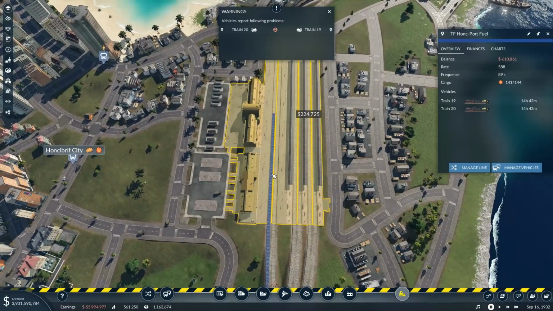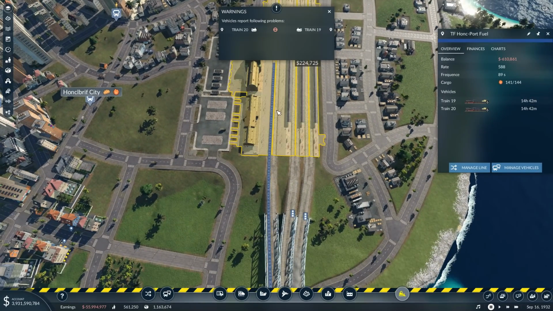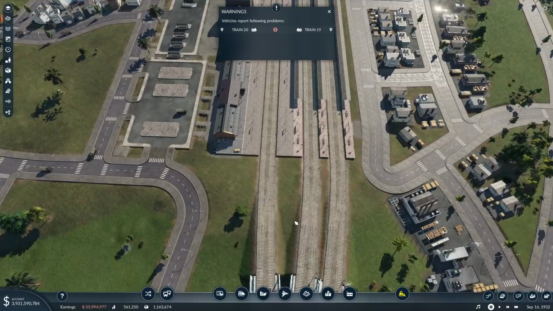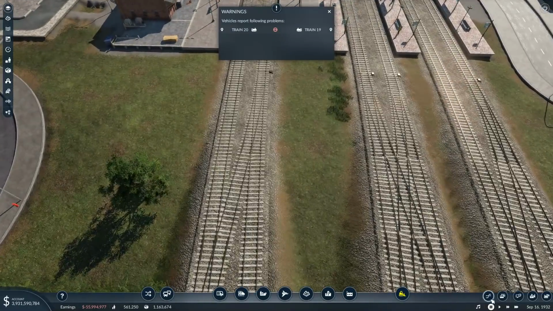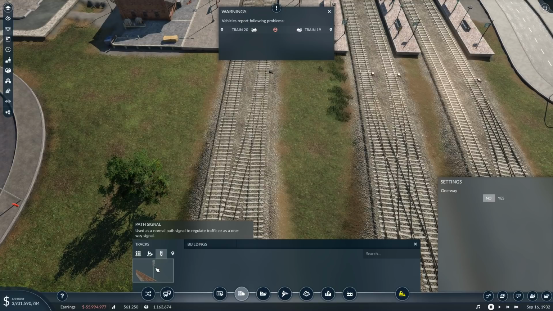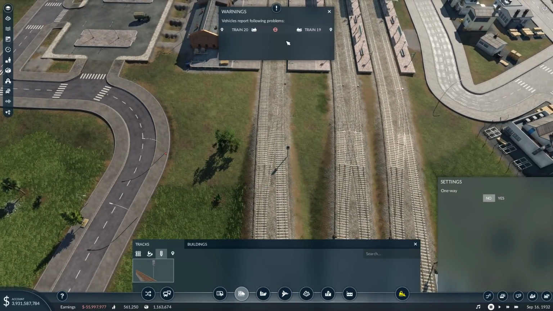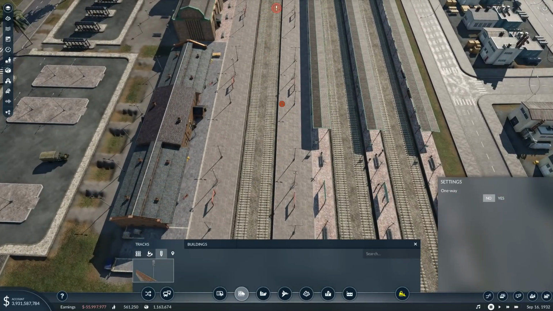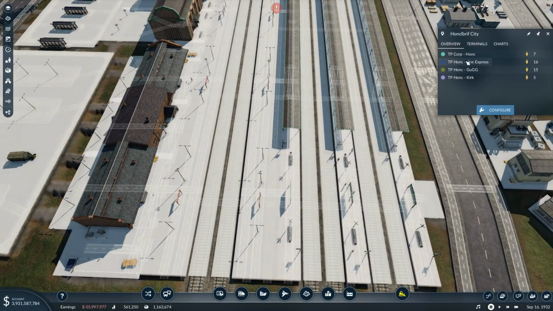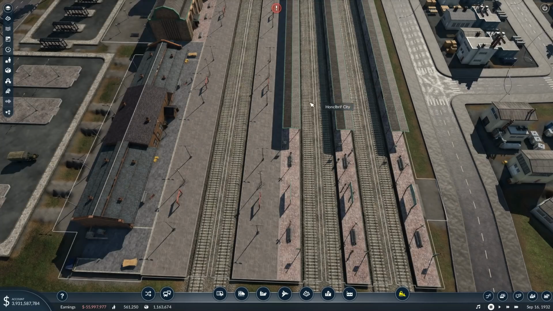Mind you, did I want that going into that? See, ideally, I want it going into that platform. Hang on a second. Let's put that signal back in. Because in an ideal world, I actually want this going into that platform. So maybe I just need to switch the platforms around.